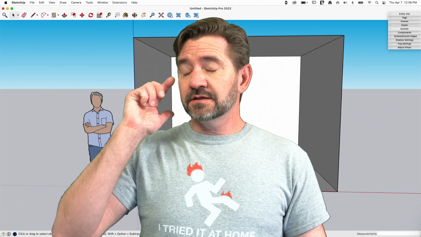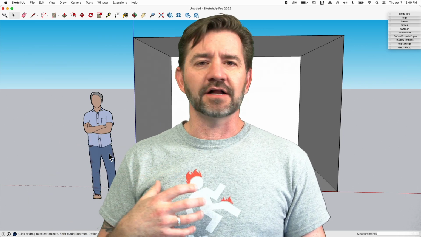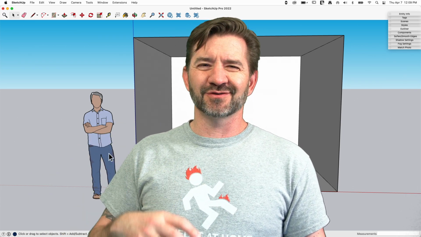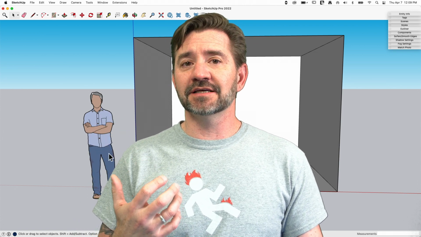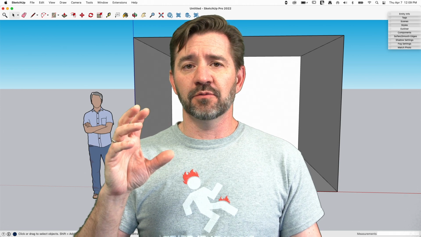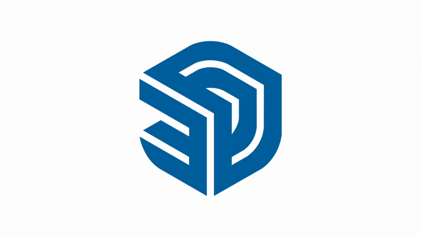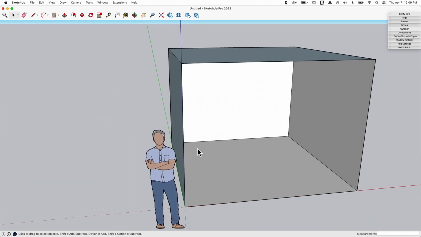So we've done things like this before, and it actually occurred to me I've modeled and used Follow Me to put baseboard in, but it's always a simple rectangle. What I want to look at today is making an accurate profile for baseboard and crown molding, and then using Follow Me to throw it into a room. Let's hop in. All right, so I have a very simple room.